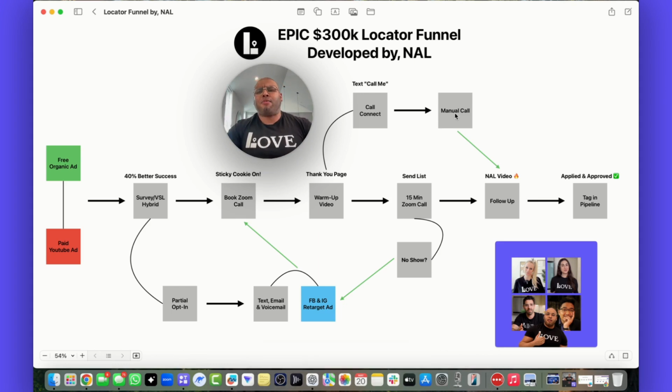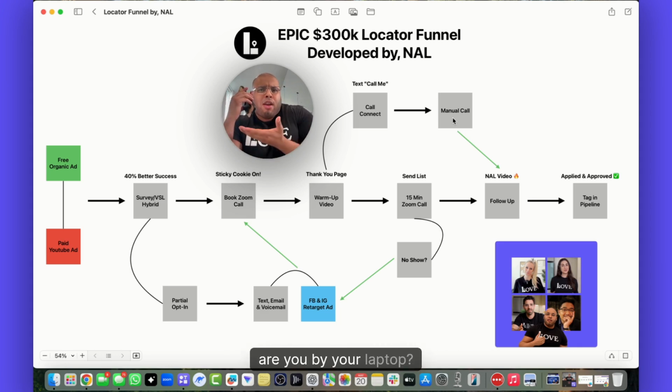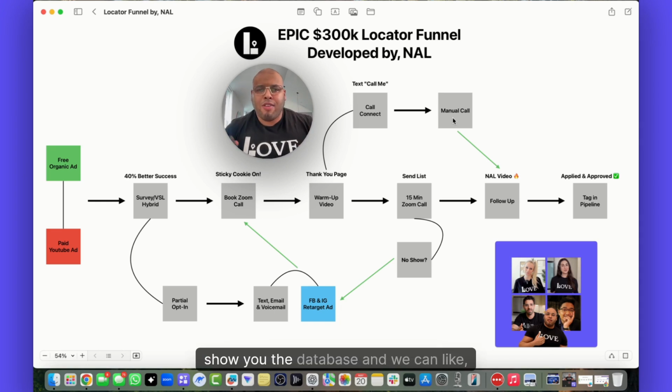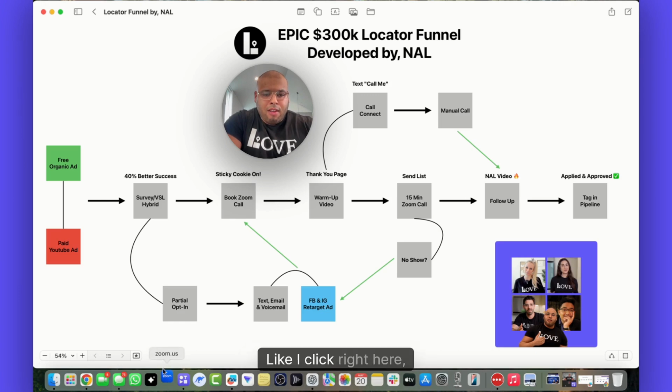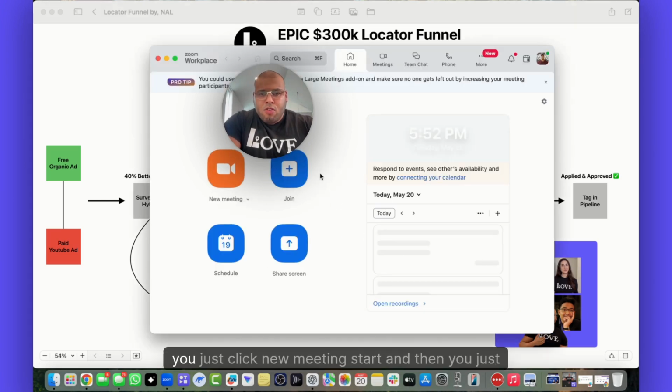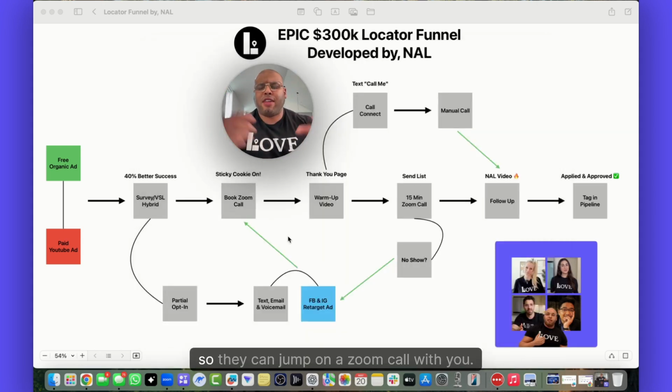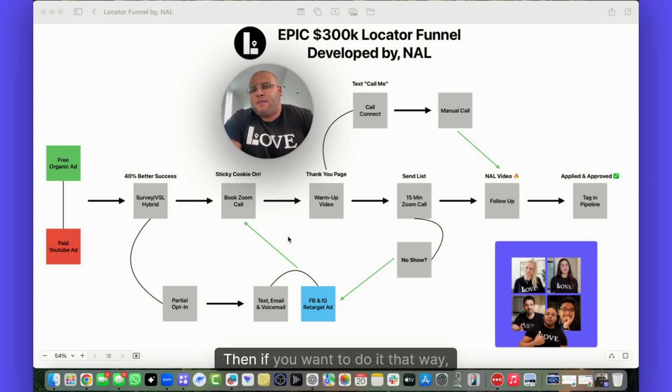And a lot of the times, if leads ever reach this stage, I just ask them, hey, are you by your laptop? Can I just shoot you a quick Zoom link? That way I can share my screen, show you the database, and we can compile this within 5 minutes together. And a lot of the times they say yes. And so if that's the case, then I just pull up Zoom, you just click new meeting, start, and then you just hit share Zoom link and you text it to them. So they can jump on a Zoom call with you if you want to do it that way. Okay, or you can work them manually.